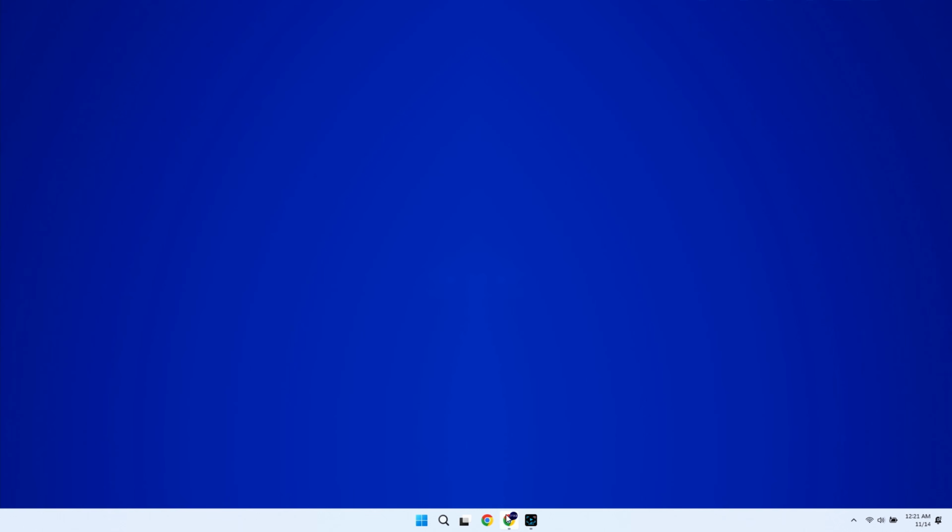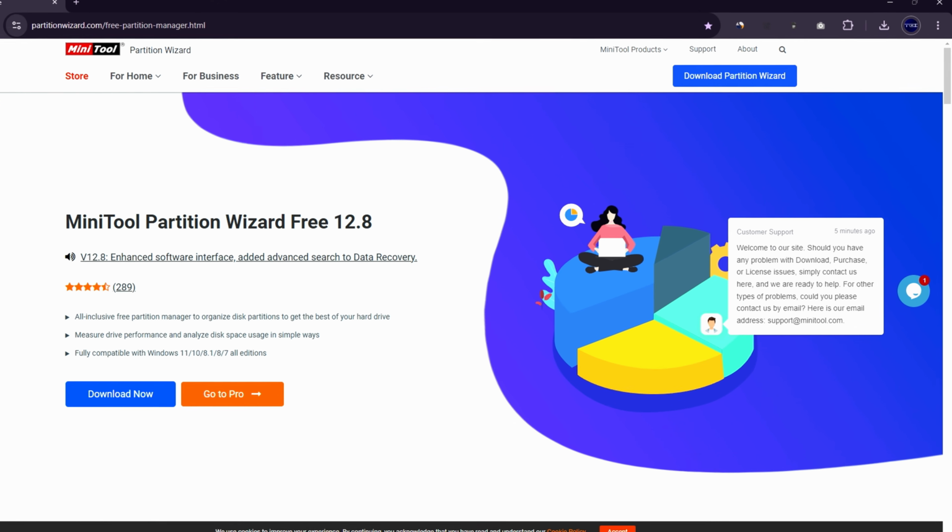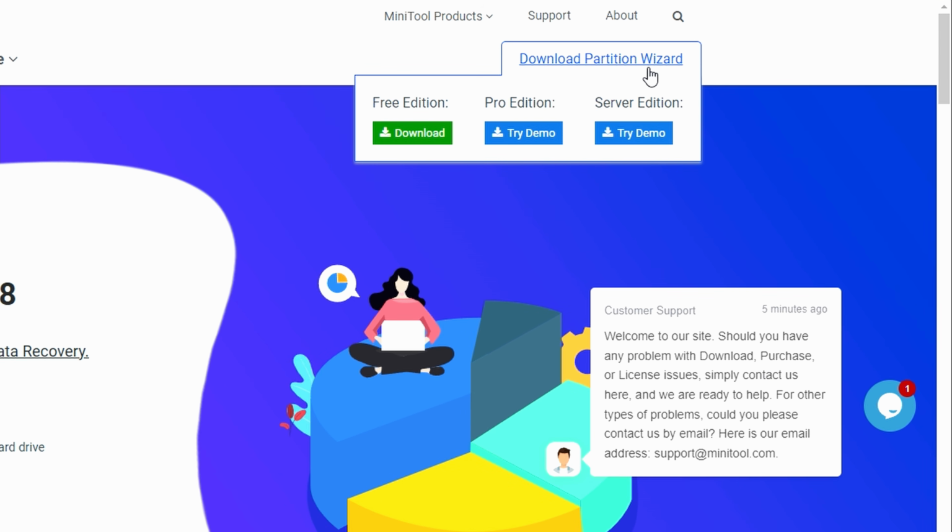To get started, click the link in the description below to visit the MiniTool Partition Wizard website. Once you're on the site, click Download Partition Wizard in the top right corner or select any of the available editions of the program. You can also choose between the free version or the pro version. It's entirely up to you. For this tutorial, I'll demonstrate the free version, so I'll download that one.